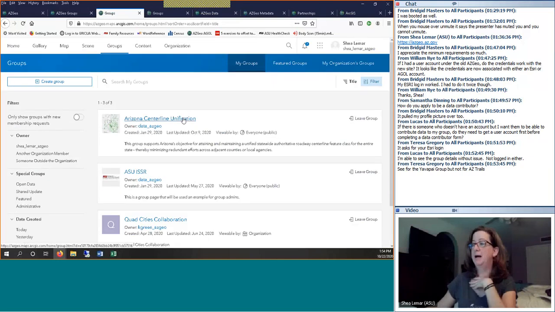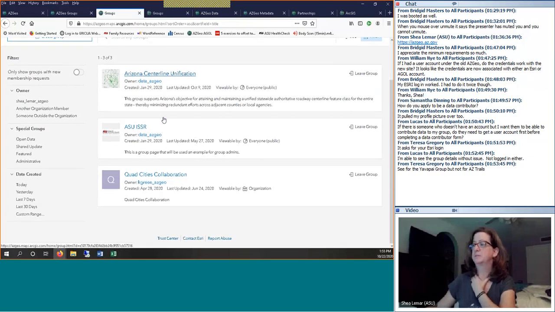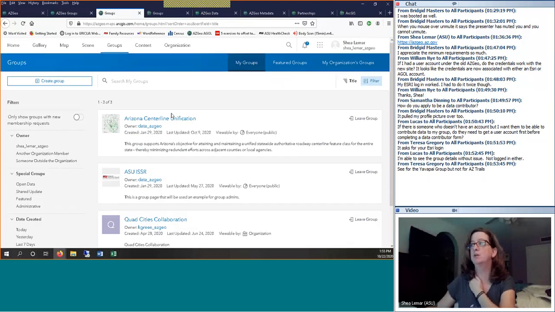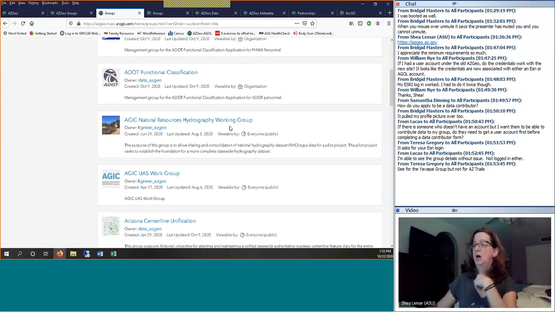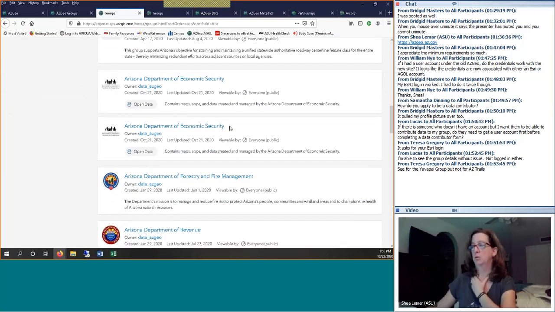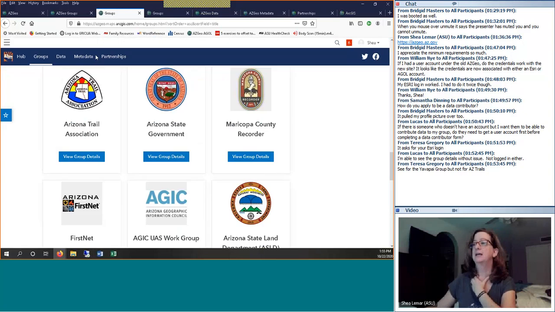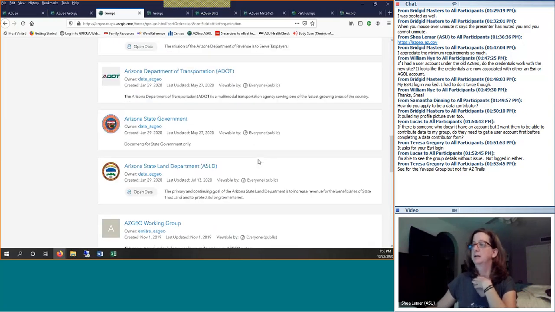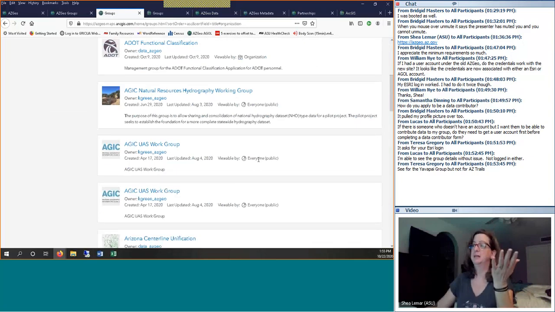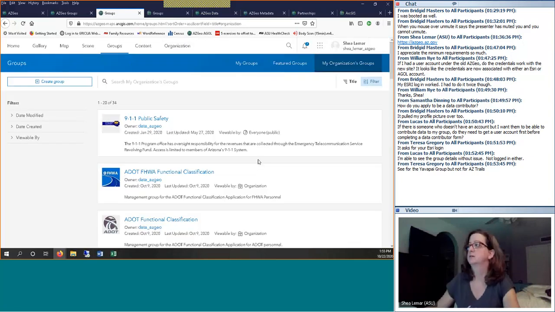So my user is a member of 3 different groups right now, and these are the groups. And if I want to see all of the groups in AZGeo, because I'm logged into AZGeo, I go to my organization groups, and I can see all of the AZGeo groups now. Just like I could see them here, but the difference is, well, nothing. I'm in the back end. That's the main difference. So I can see the groups that way.